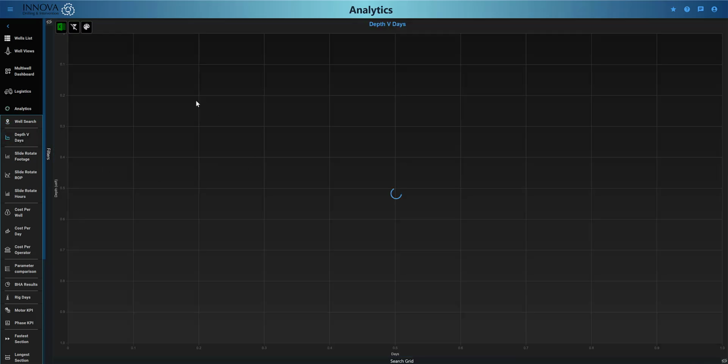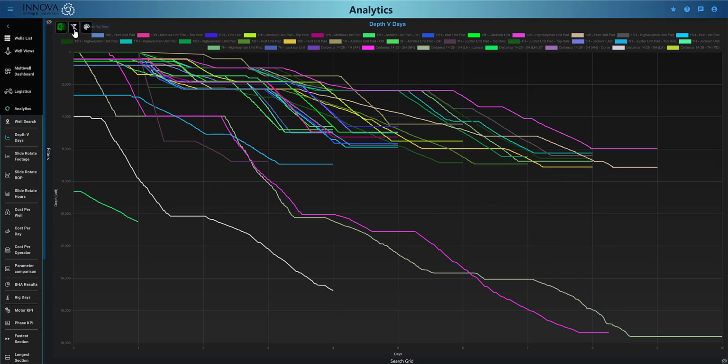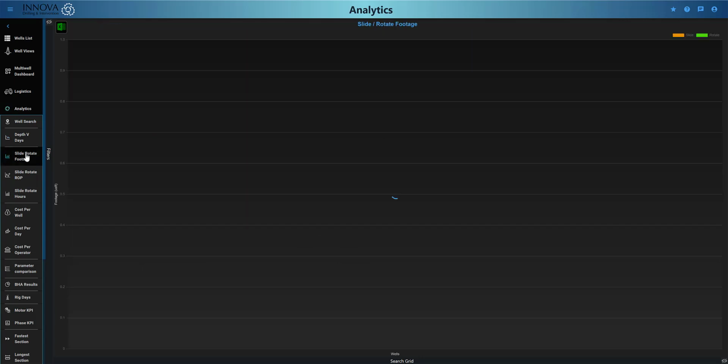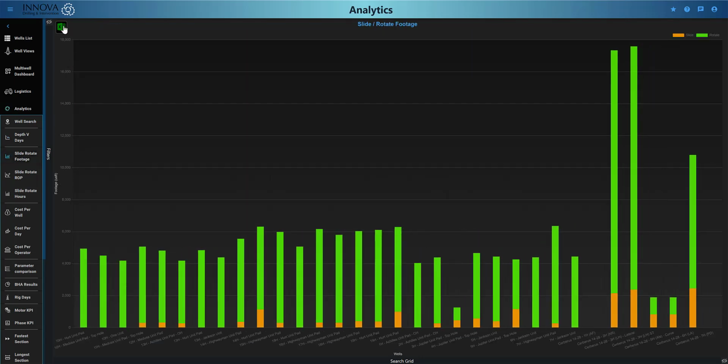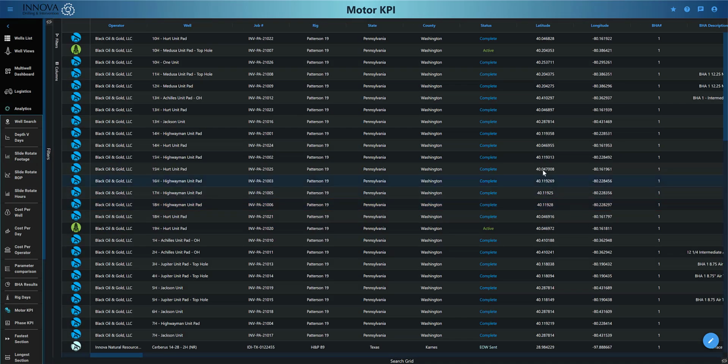In other items such as depth versus days, we've got the ability to export to Excel, remove flat time from the grid, and also change the coloring system so it's not legended by well, but by phase color. Okay. Other menus, for example, only have the ability to export to Excel report. If we look, for example, at something like the motor KPI, this is a totally different format of result.